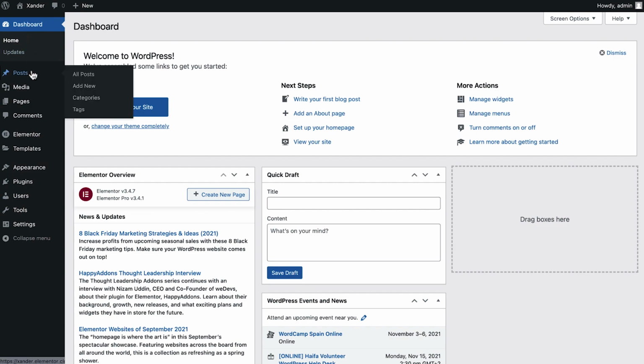On the left, we have our WordPress menu, where we can access our posts and media files that we've uploaded to our site, such as images or PDFs. We can also view and edit our site pages, and more. We'll go over these options in more detail in our next few lessons.